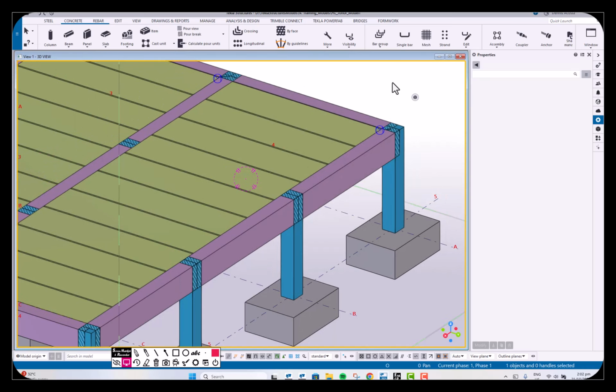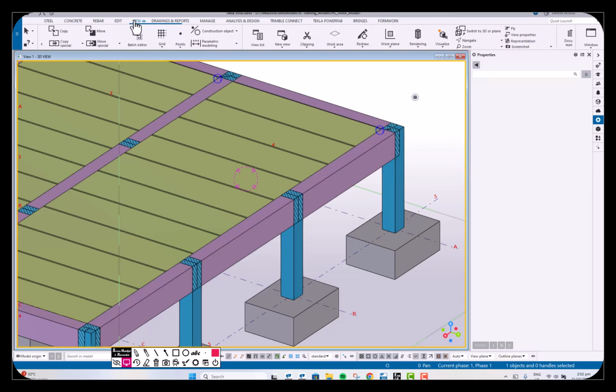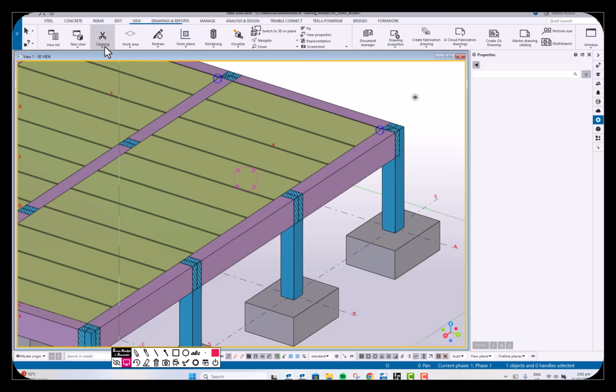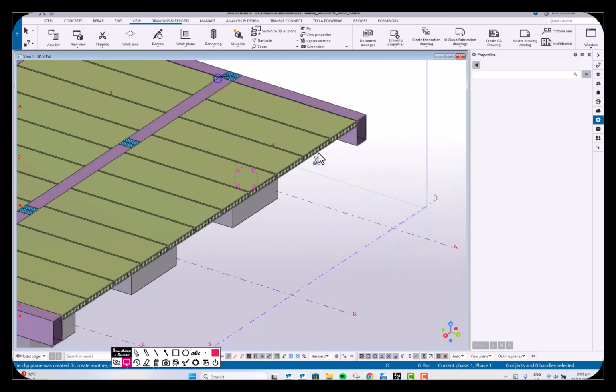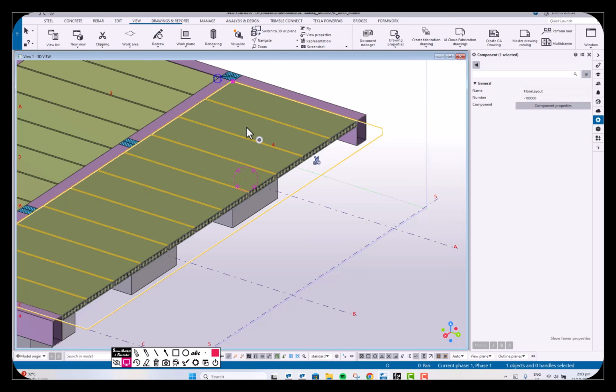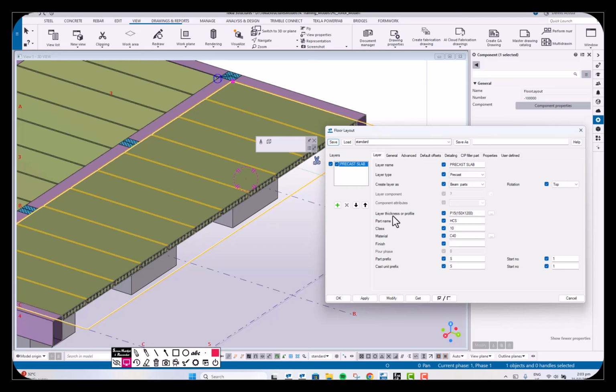So again, if you want to see the section, you just right click on the view, or under this view you will find this scissor clipping. See here, clipping, clip plane. So you can put your cursor on the surface of the beam and then select the scissor and then move like this. And then you can double click on this. Double click.